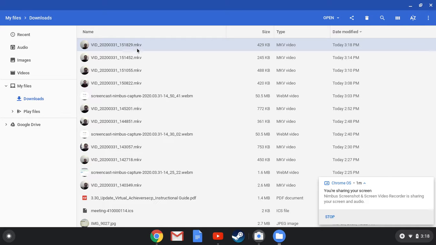It saves as a .mkv for me. Yours might save as a different format video. It could be a .mov, it could be a .webm, could be a .mp4. Doesn't really matter. I think YouTube will pretty much let you upload whatever you throw at it. So your file should be right at the top there because you just made it.